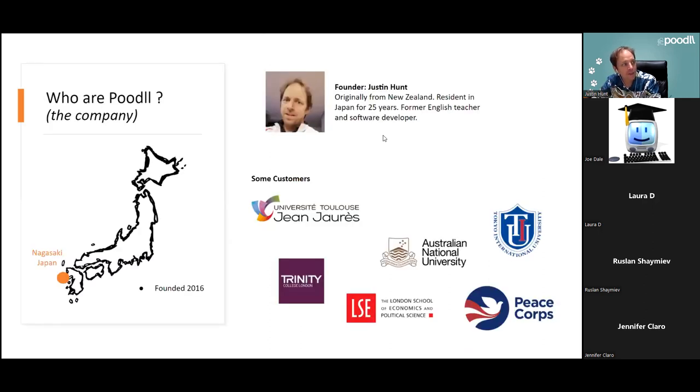And that's a little bit about Poodll. We're here in Nagasaki, Japan. And those are some of our customers down there. You can see quite big organizations, but actually a lot of our users are not as big as those at all. They're smaller schools as well as the larger ones.